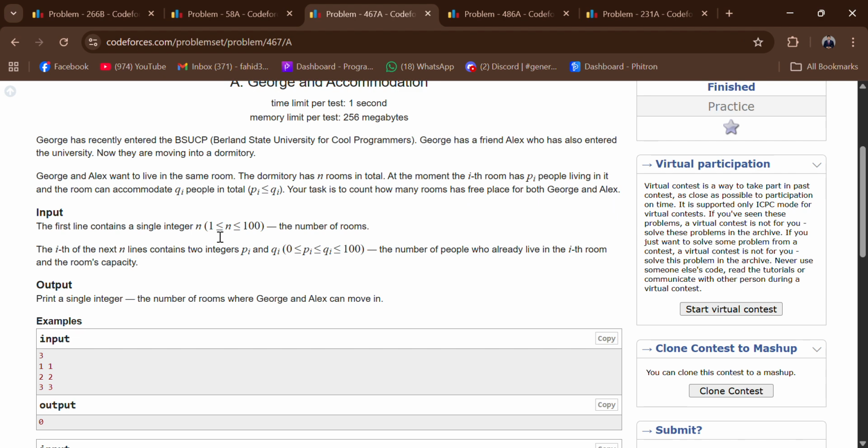In the first line we will give an integer input which will say the number of rooms, n. And for that input we will first give the number of people living in the room, and secondly we will give the capacity of the room. Okay, let's go to the solve.